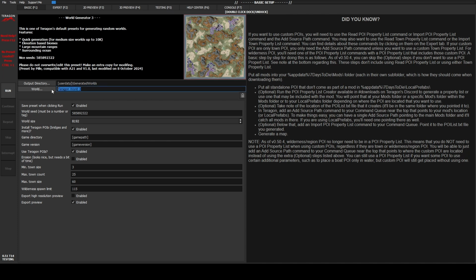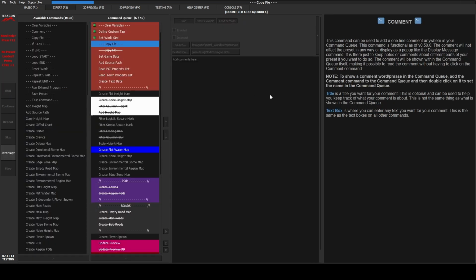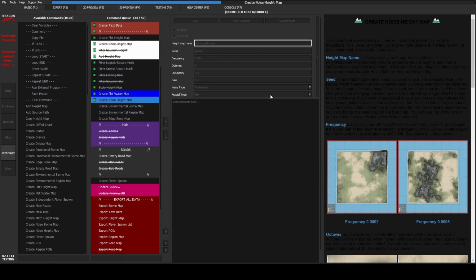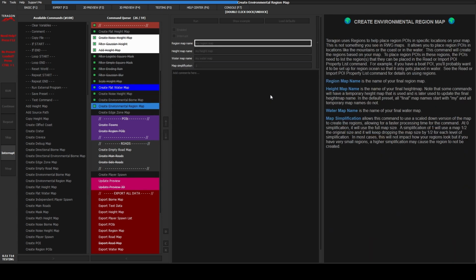I'm still going to change it just so that I can easily recognize which world this is. We'll then click on run, and we'll let this run through. It's not going to take very long to create this flat height map because we're not really doing much besides just a flat height map and some biomes. The biomes really don't matter because we're not going to use them for anything, but you do need a biome map in order to load this into the game.